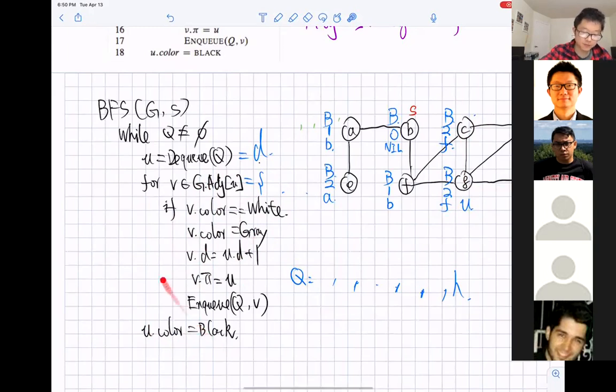And then we go back to the while loop again. The queue is not empty, so we are going to dequeue. So H is going to be removed, and we have U as H. Okay, so does H have any neighbor whose color is white? No, so we're not going to do anything. Instead, we go to the last line and give it a black color. Okay, so then we go back to the while loop, but now the queue is empty. So we cannot proceed with the while loop. So we terminate, and then that's the end of the function.